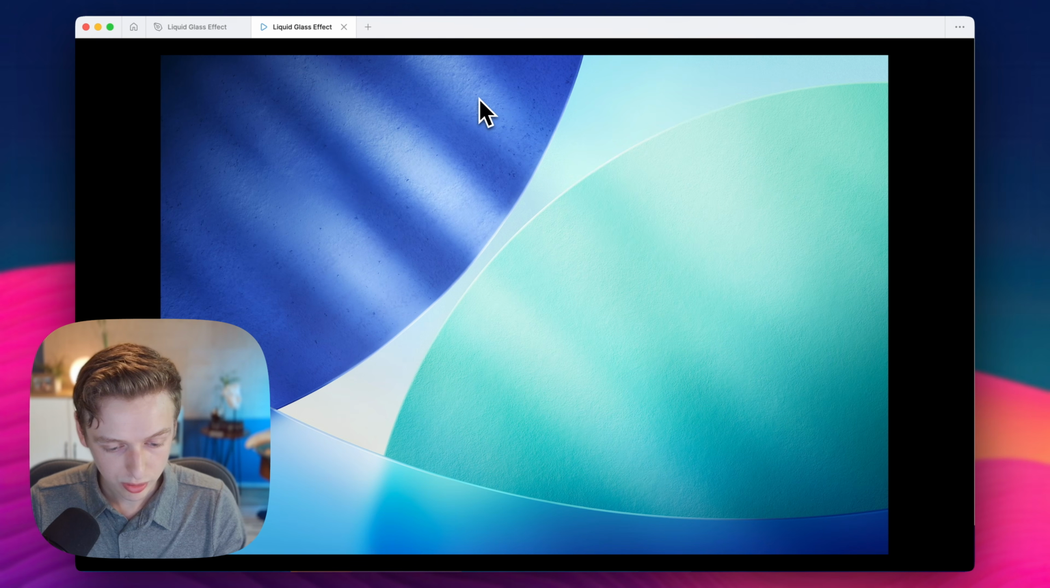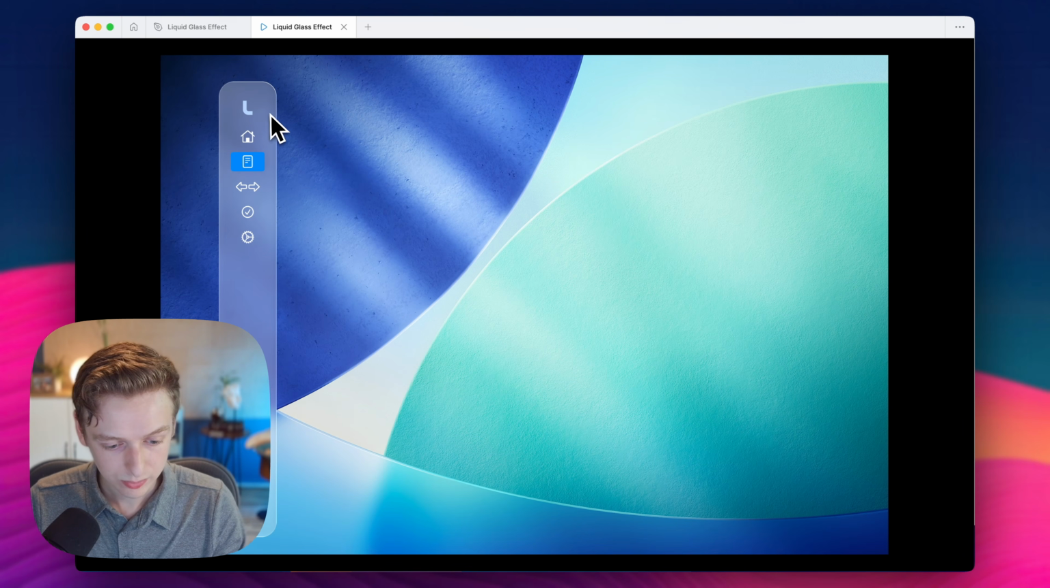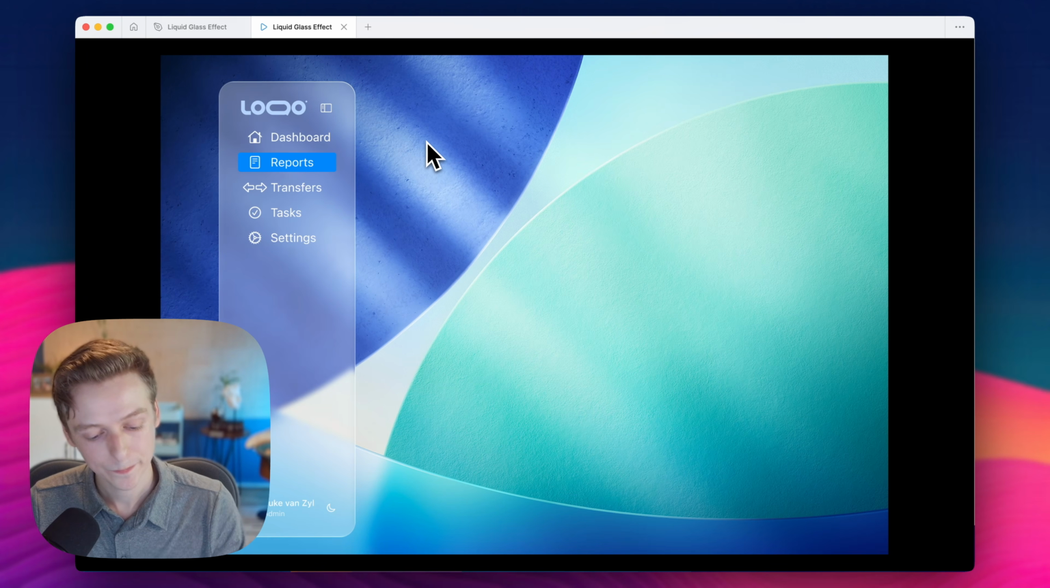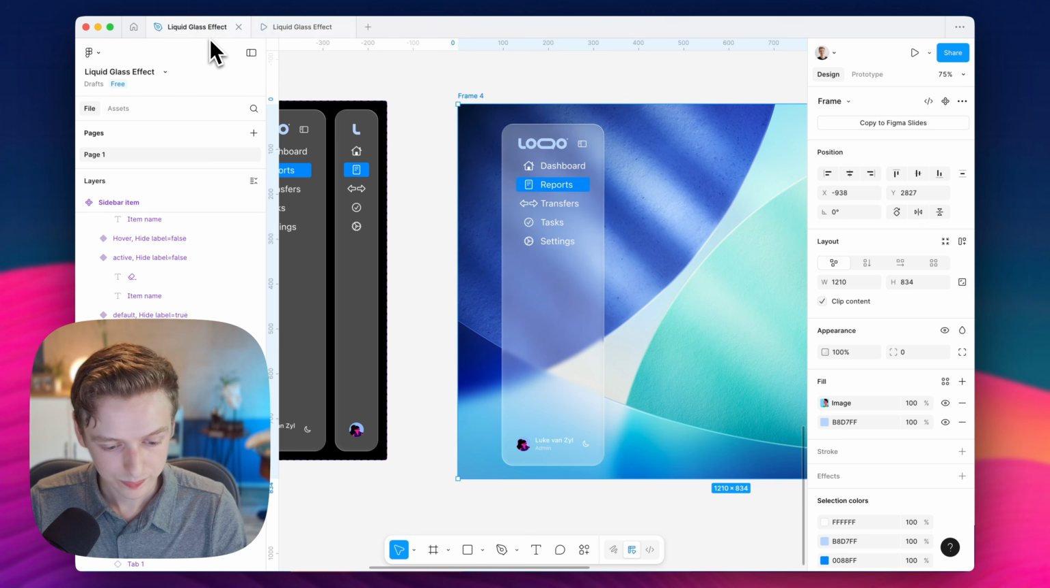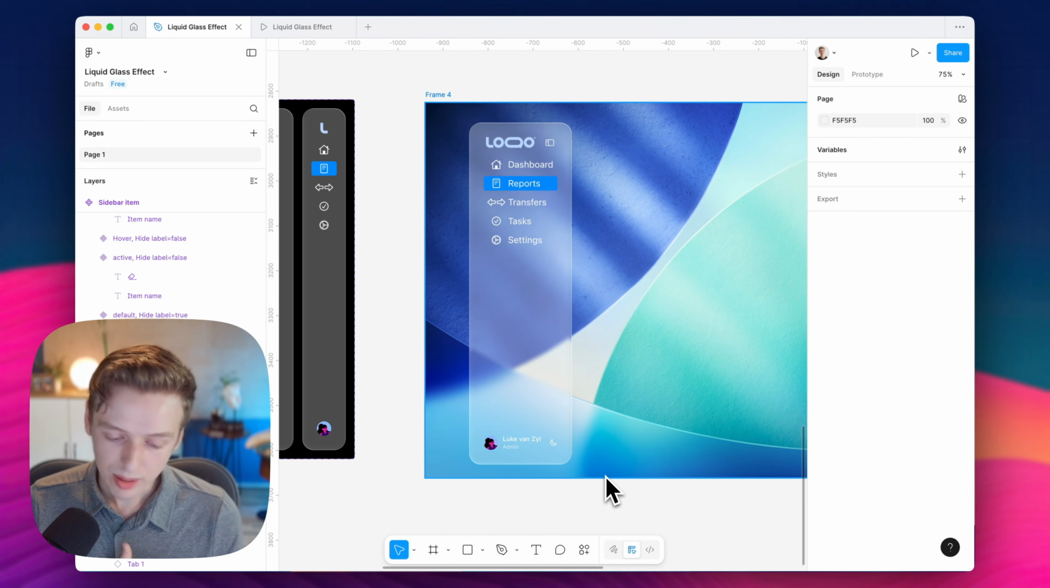We jump into prototype mode, should be able to click that icon. We can hover over the logo just like this, and it'll expand back out. So that's a pretty in-depth look at building out your liquid glass sidebar in Figma. You could probably start to see here that the legibility isn't perfect. I wasn't really paying attention to colors, and again, you could start to tweak the glass effect.